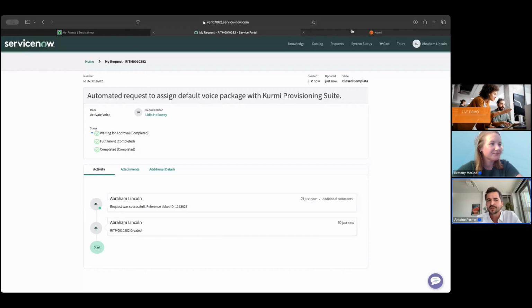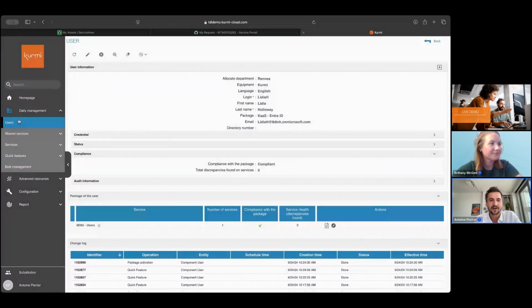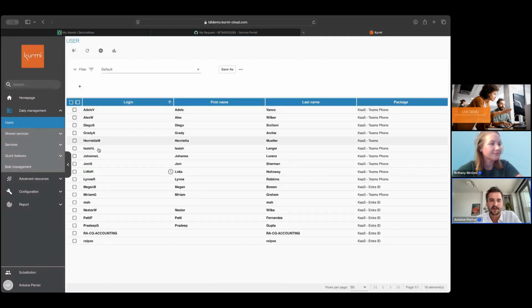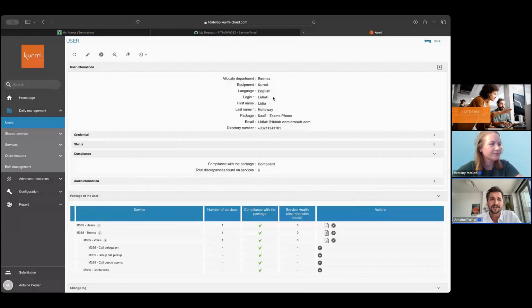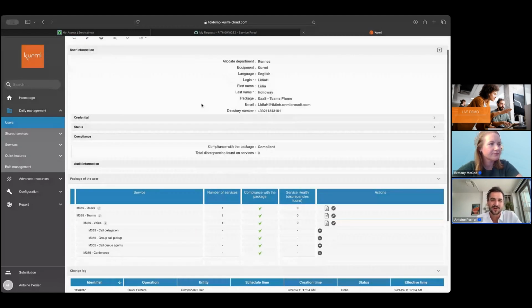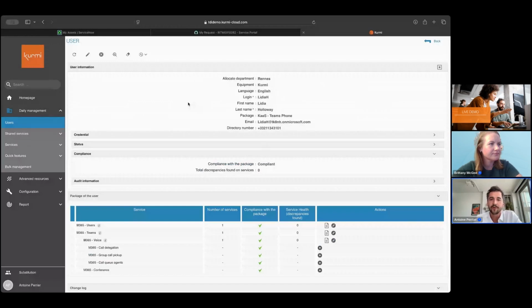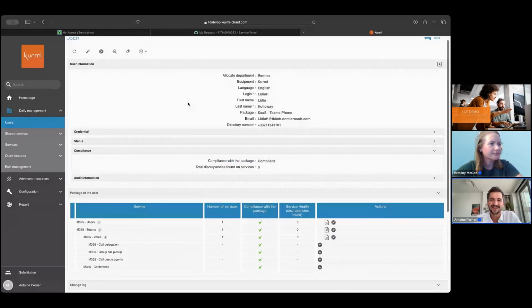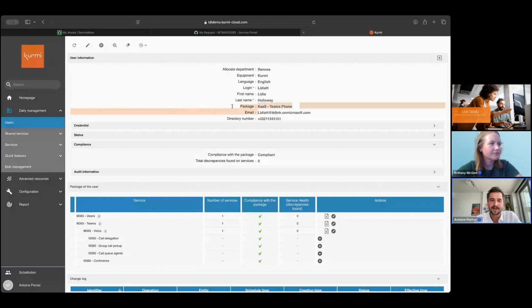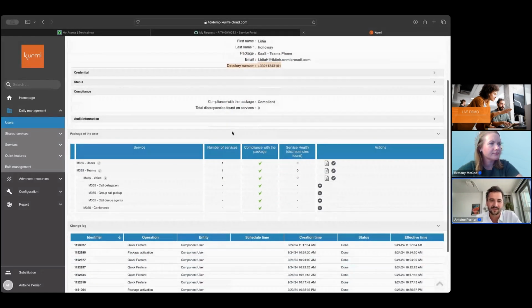So let's switch to Kurmi, and let's go back to the user list and to Lydia. Close to Lydia here, you can see a small clock. What does that mean? That means that we had a pending task. By the time I click, it's actually just over. But this pending task is showing me the asynchronous operation of provisioning Lydia on Microsoft, provisioning Lydia with the right new package, which is Team Phone, and activating all the voice services for her.